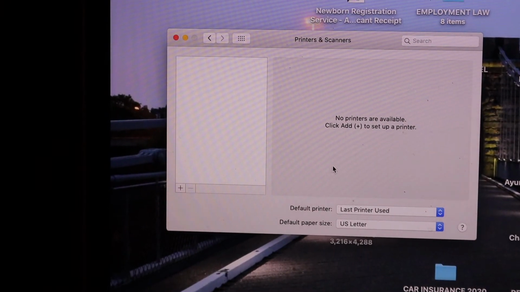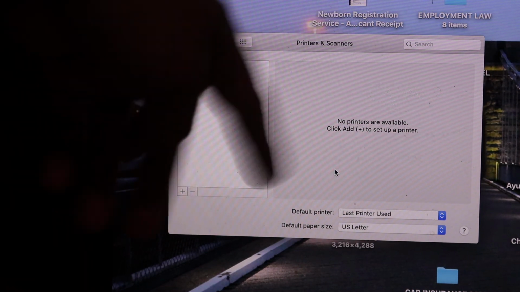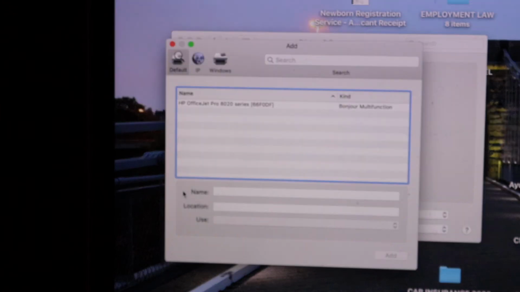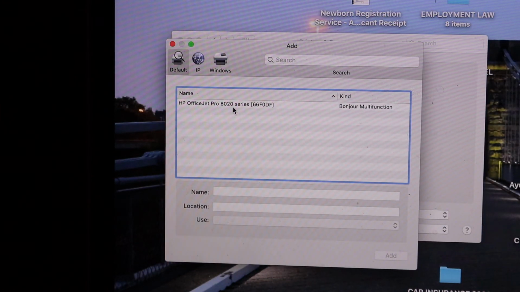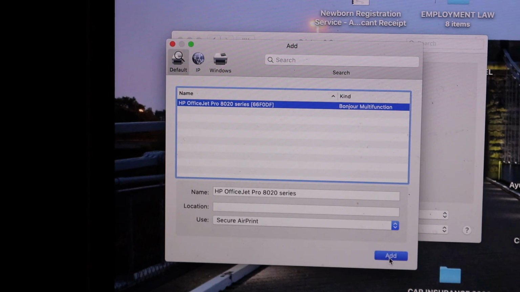So in the MacBook, you have to go to the system preferences and then printers and scanners. So you will see this window. Now click on the plus button. It will search for your Wi-Fi printer here. Click on that. Once it is ready, click on the add button here.